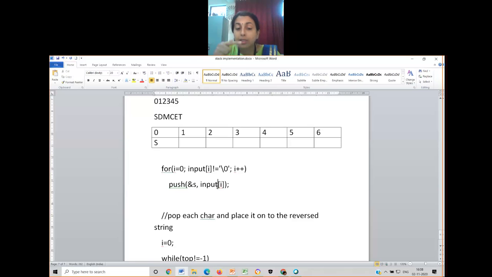Simply increments the top. Top becomes 1. Then put the element. What is the element right now? Capital D. Put that element into the incremented value of top. Where? At 1. Okay. Then after this, it simply comes back.